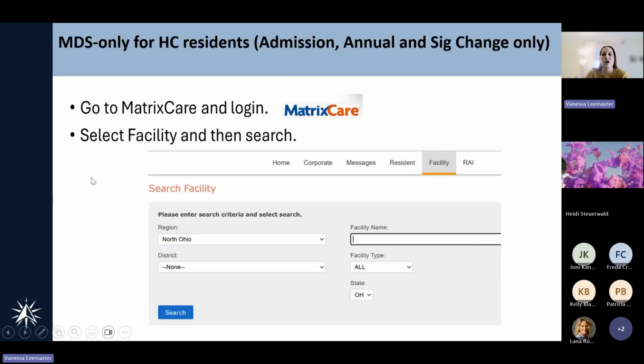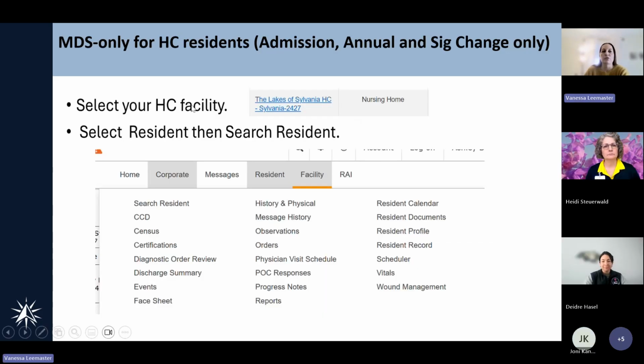The process is to log into MatrixCare. So this would be your main screen. You're going to select your facility and then search here at the bottom, the blue search. Then you're going to click on that facility, and it's going to say HC. If you're only an HC campus, or health center skilled campus, you're only going to have HC. Otherwise, you would have an assisted living option as well, where you could access your assisted living residents. Select the resident and then search your resident. So you're going to go to resident and search resident.